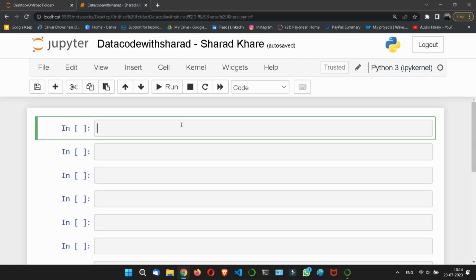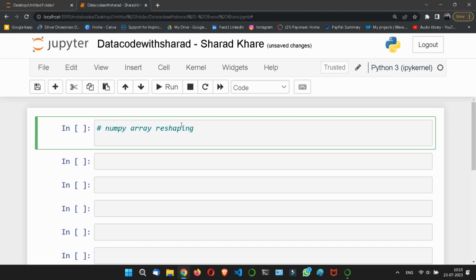Hi. So in the last chapter of NumPy, you have seen how to shape an array. Now I'll tell you how to reshape an array. NumPy array reshaping, how to do this? Look, first you need to understand what reshaping is. Reshaping means changing the shape of an array.